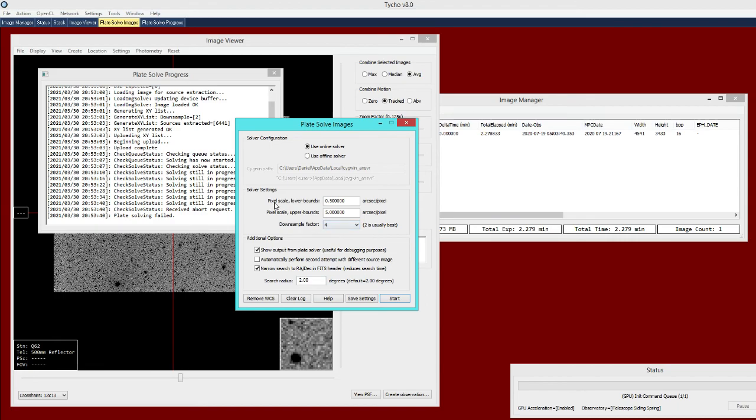And plate scale, normally you can leave that as the default, unless you happen to know that you're vastly oversampled, in which case you might choose a smaller plate scale lower bound, or if you are vastly undersampled, in which case you would choose a higher upper bound. You would be familiar with that from your telescope and camera combination, so that's entirely up to you what you choose here. But as far as downsample factor, this is somewhat dependent upon the size of the image. So I'm going to go ahead and click start.